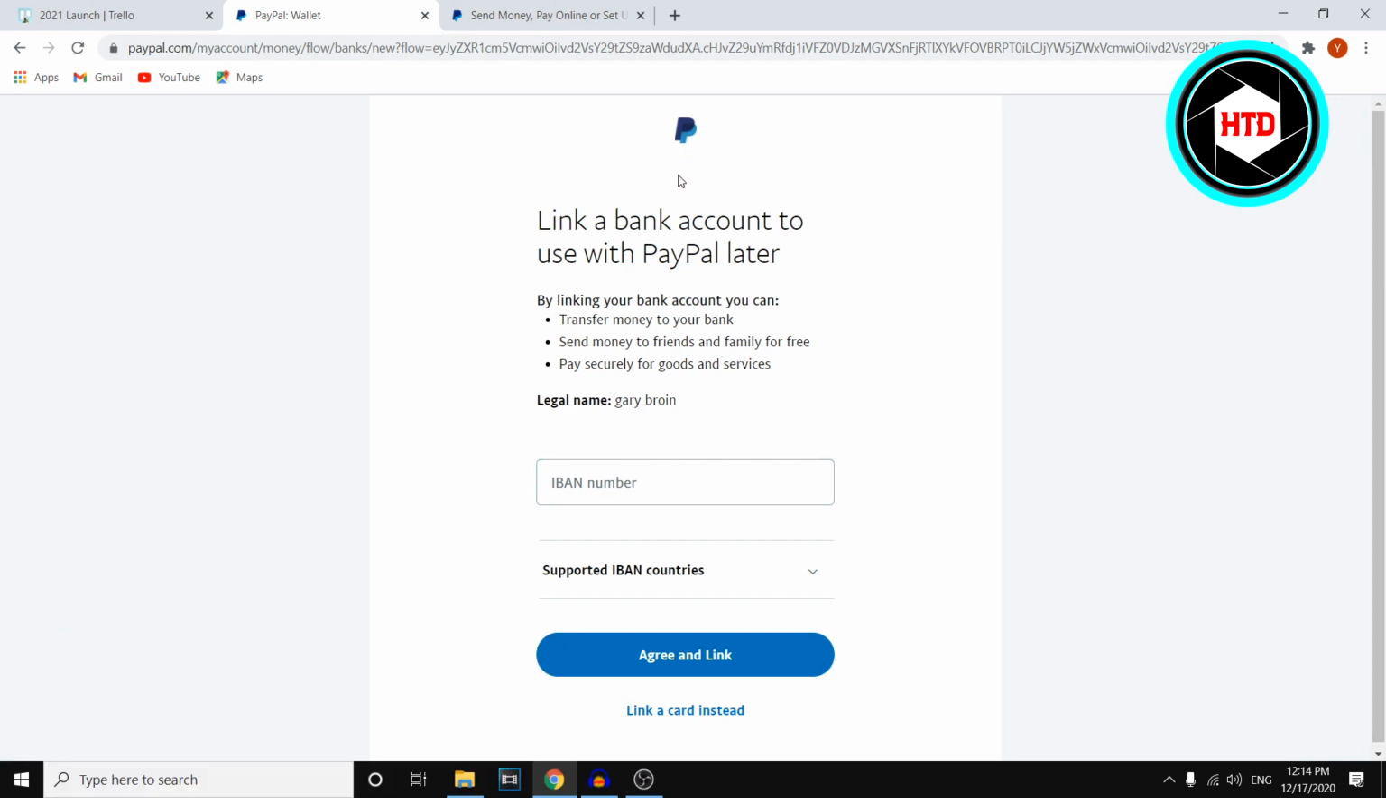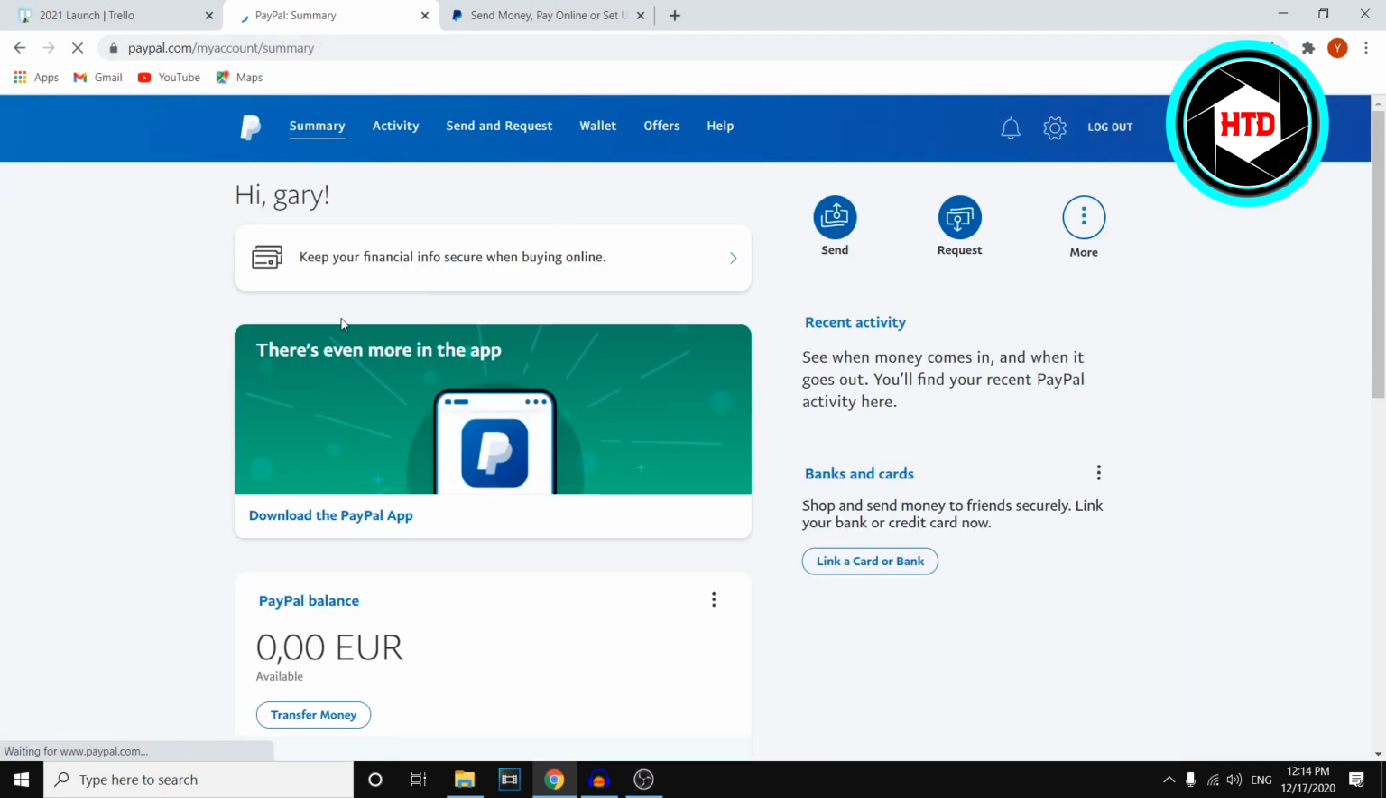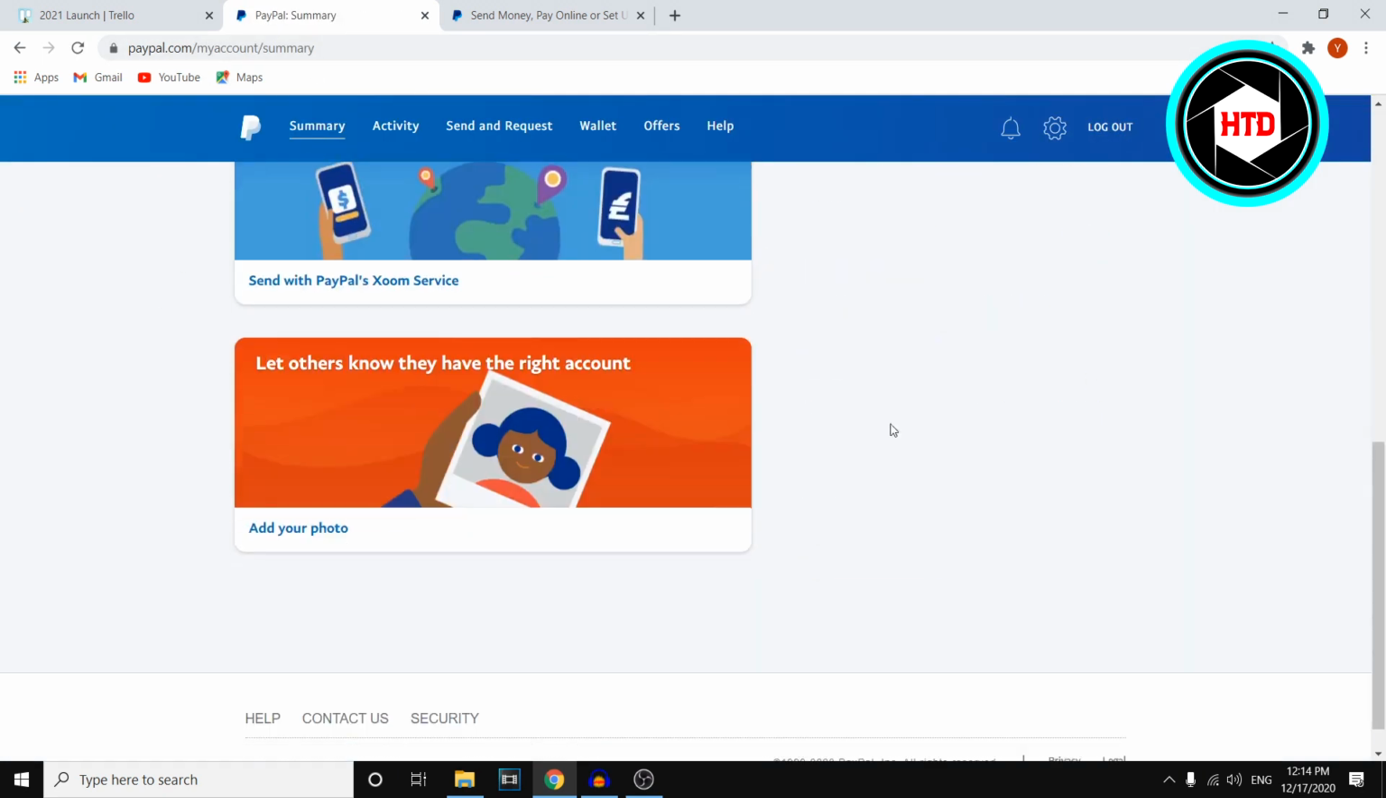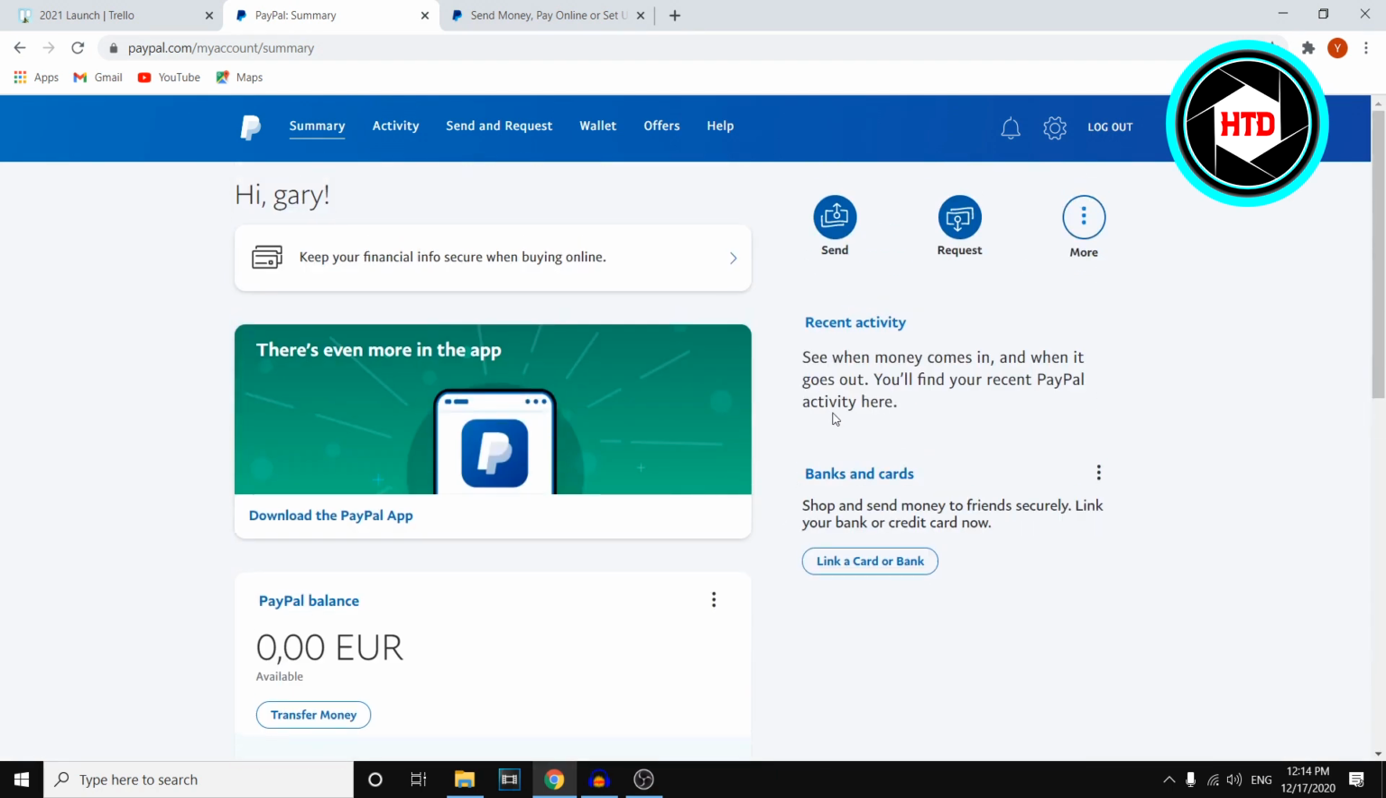However, if you also don't want to link that one, then what I recommend doing is just getting rid of this entire URL that comes after paypal.com. And then if you go to PayPal pretty much, you'll see that you're signed into your dashboard and you do have an account. As you guys can see, I now have an account.